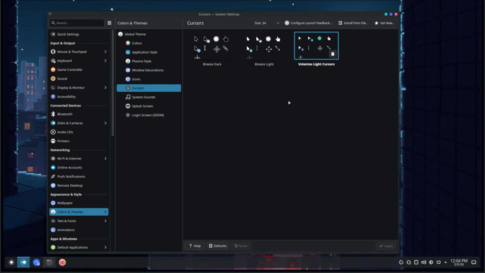And I like that little weird arrow shape. I don't know why. I do it on Windows. I do it on Linux. I just really like that type of mouse cursor. Again, there is a whole bunch in there that you guys can choose from.